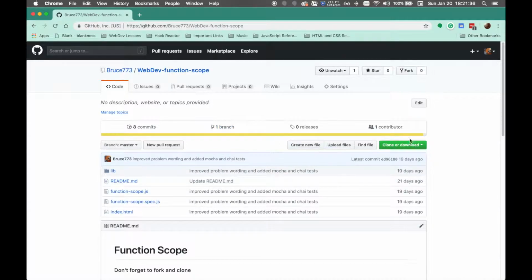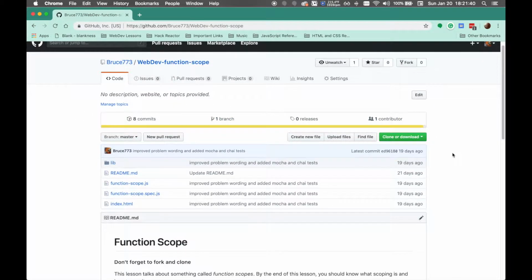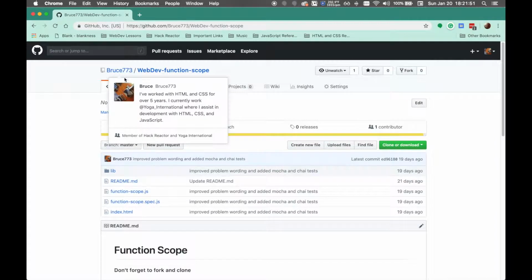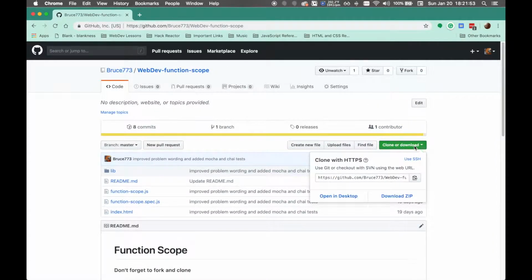Alright, so I'm on the GitHub repo for this lesson, which is the function scope. What I'm going to do is go ahead with you and follow the steps of forking and cloning and all that stuff. I'm going to assume you've already hit this fork button, so you should no longer see my name here. And what we're going to do now is clone.